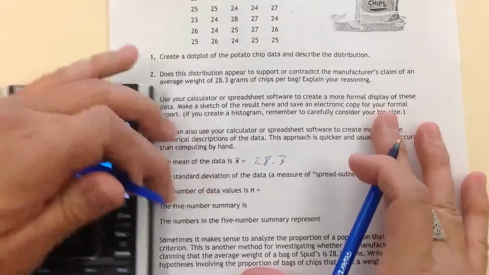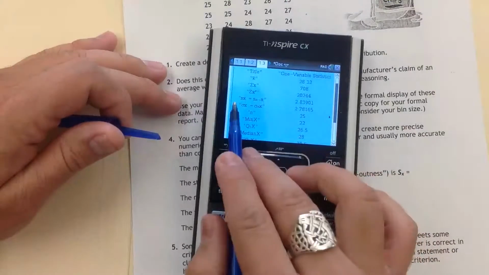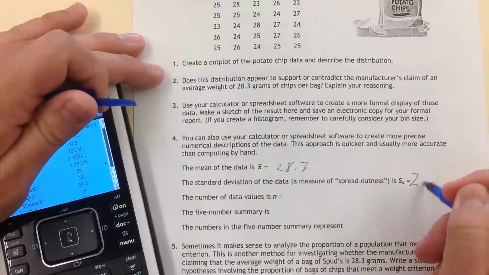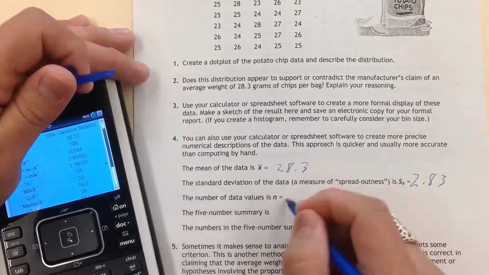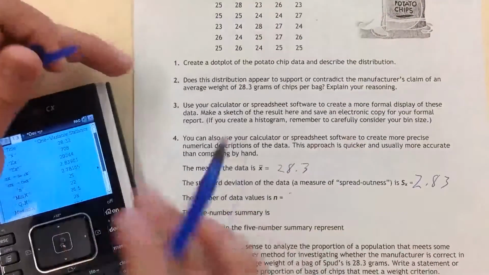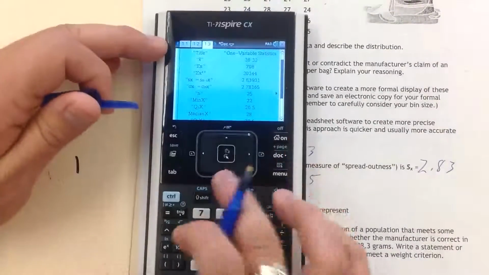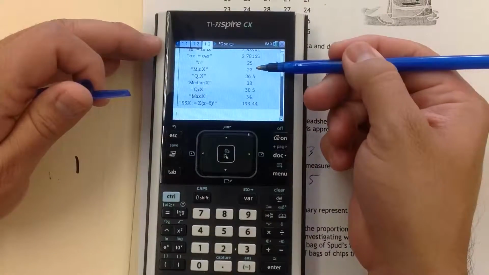Okay. Standard deviation, just right here, we look it up. So that's Sx, it's right here, 2.83. For the number of data points, it says n is 25, which is correct. And the 5-number summary is right here, all of this right here.